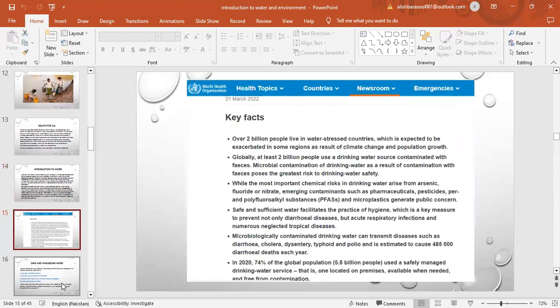Key facts. Over 2 billion people live in water-stressed countries, which is expected to be exacerbated in some regions as a result of climate change and population growth. Globally, at least 2 billion people use a drinking water source contaminated with feces. Microbial contamination of drinking water as a result of contamination with feces poses the greatest risk to drinking water safety. While the most important chemical risks in drinking water arise from arsenic, fluoride, or nitrate, emerging contaminants such as pharmaceuticals, pesticides, polyfluoroalkyl substances, and microplastics generate public concern.